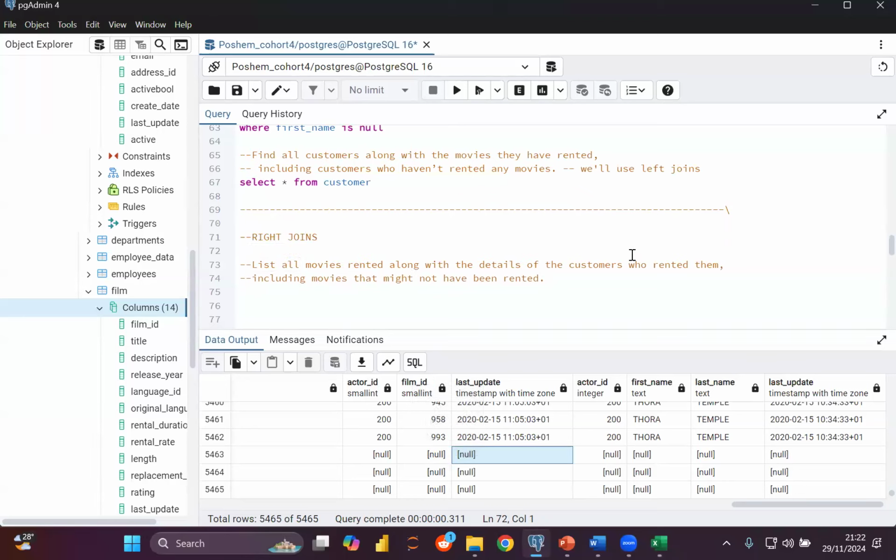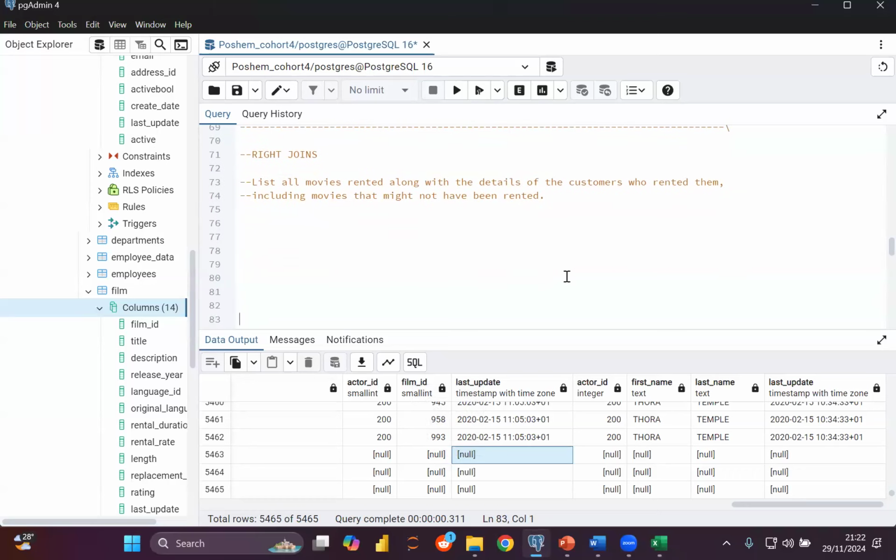List all the rented movies along with the details of the customers who rented them, including movies that might not be rented. This is also very interesting. I don't know if you guys are finding this as interesting as I am, but I am. So select what we're interested in. I'm interested in movies, that's the title. Select title. What else are we interested in? We're trying to get details of the customer who rented them. That's the customer ID.